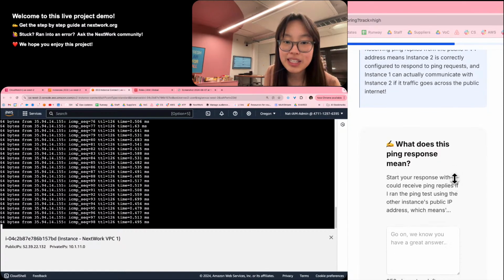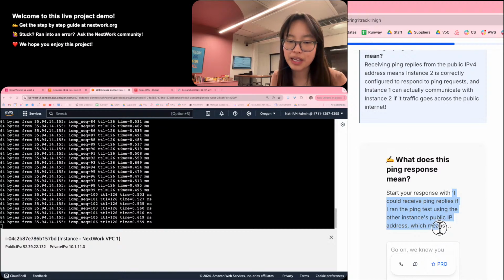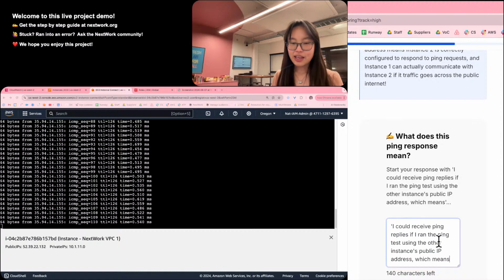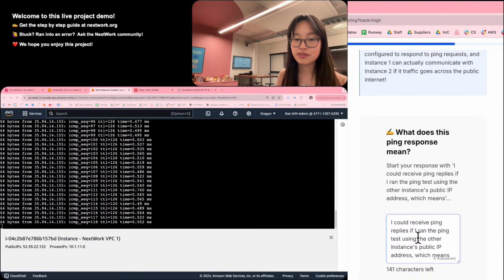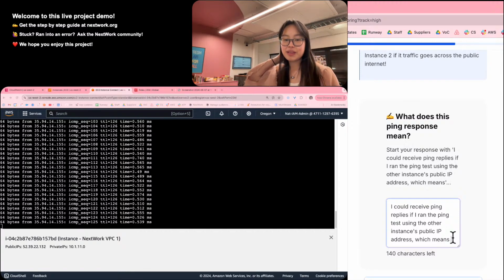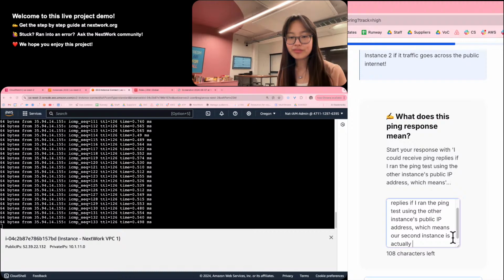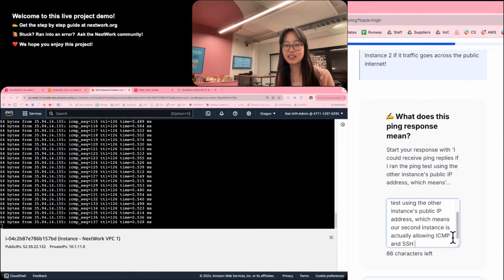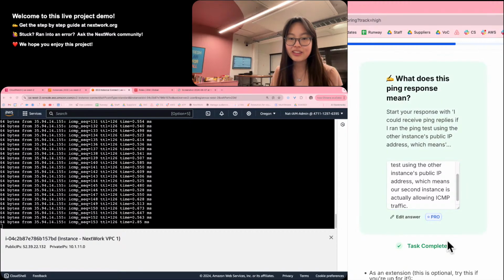Let's also answer this question here. It says, I could receive ping replies if I ran the ping test using the other instance's public IP address, which means, okay, so we genuinely could still receive ping replies if we just ran that ping test using another public IP address. What does that mean? This means our second instance is actually allowing ICMP and SSH traffic. Cool. Well, technically it just means that we're allowing ICMP traffic, maybe not SSH as much. Okay. We're going to click done here to complete it.